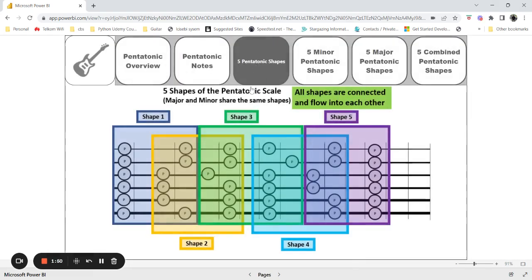Okay, if we go and look at the 5 pentatonic shapes, you can see this blue square has got shape 1, the yellow is shape 2, green is shape 3, light blue is shape 4, and purple is shape 5. And you can see all the shapes connect to each other. The right-hand side of shape 1 is the left-hand side of shape 2. And the right-hand side of shape 2 is the left-hand side of shape 3. So they all connect to each other. So one side of one shape is the beginning side of the shape next to it, if that makes sense. So there are your 5 shapes.